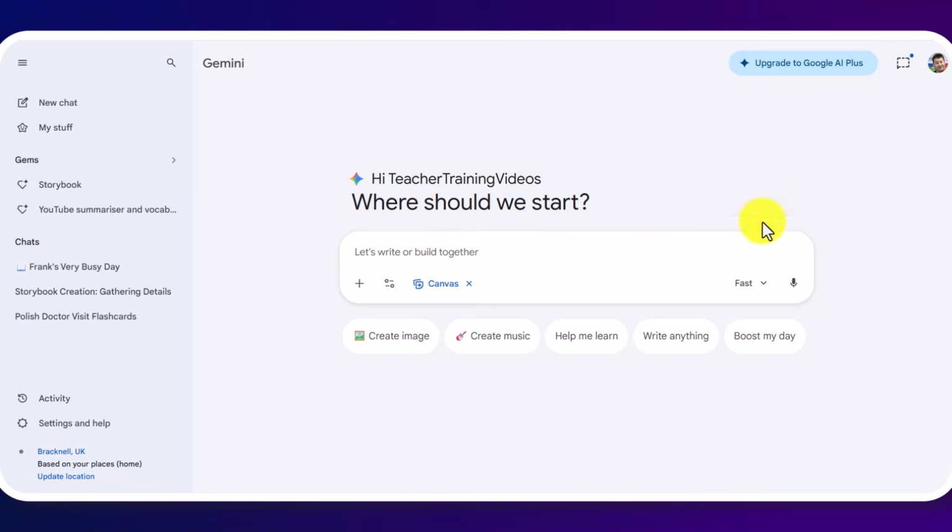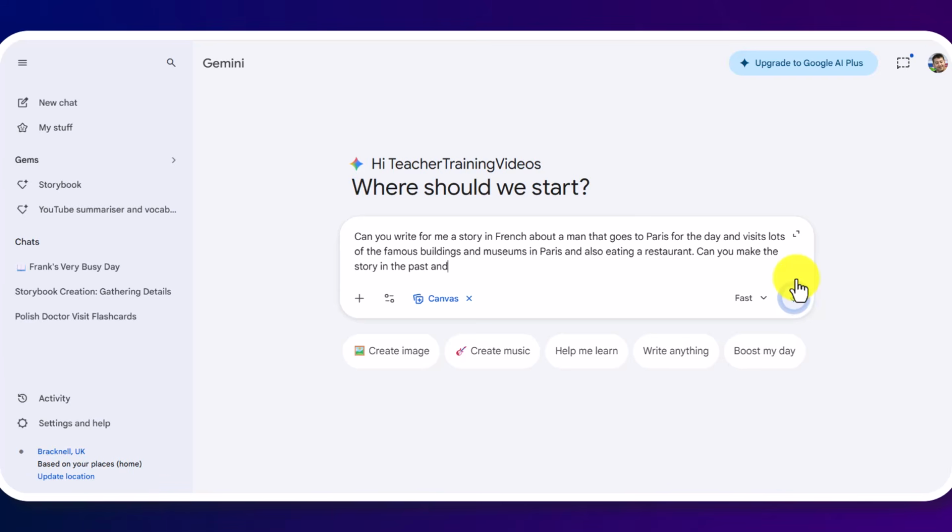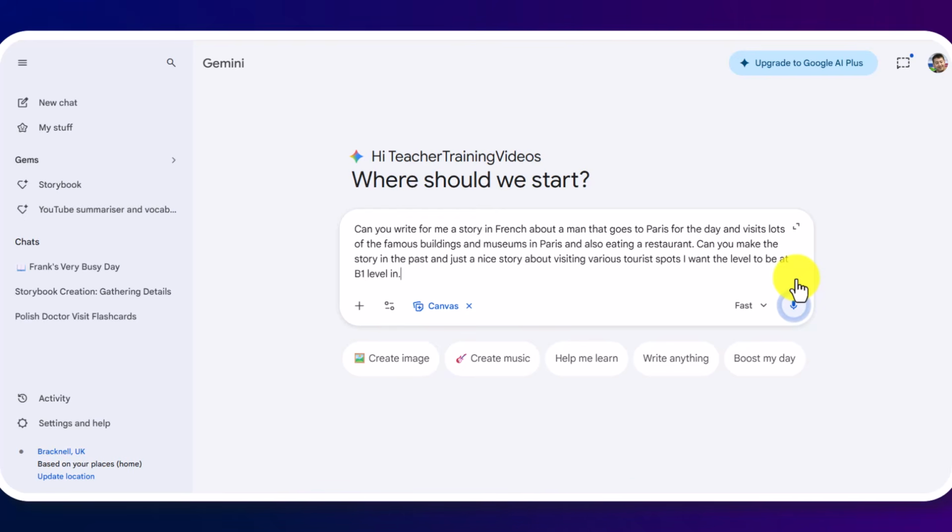So let's start the usual way by clicking on this button here, and can you write for me a story in French about a man that goes to Paris for the day and visits lots of the famous buildings and museums in Paris and also eats in a restaurant? Can you make the story in the past and just a nice story about visiting various tourist spots? I want the level to be at B1 level in French, and the man's name is Russell. Can you make the story about 250 words long?